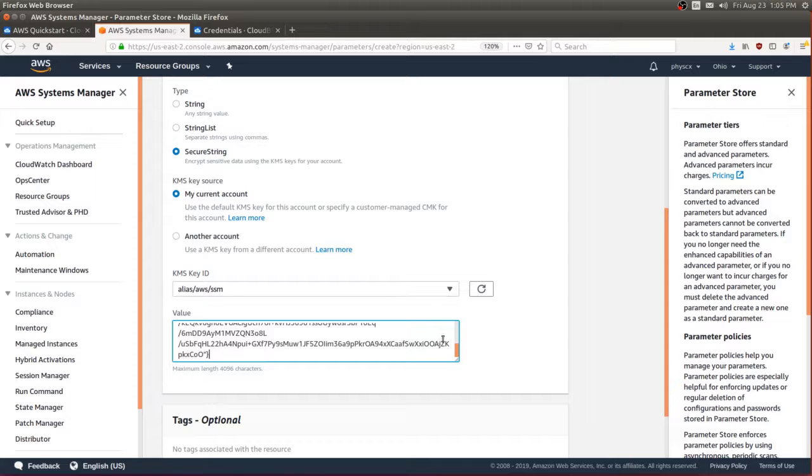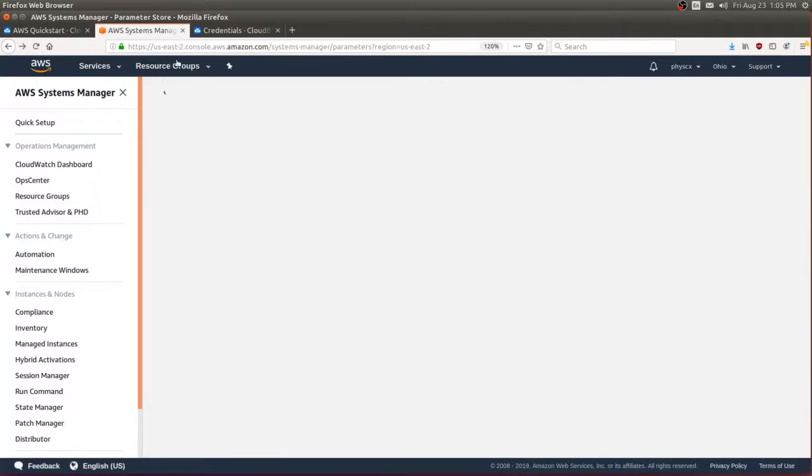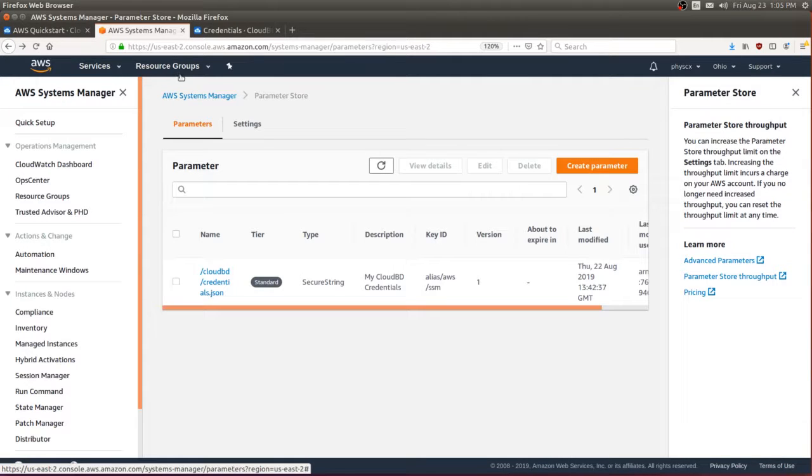So just a quick, what are the credentials? The credentials are kind of like a software license for your CloudBD account. You're going to require a copy of them deployed on your EC2 servers. And by providing a copy of your credentials to the SSM parameter store, it makes it really easy to securely deploy to your EC2 servers as part of the CloudFormation deployment.